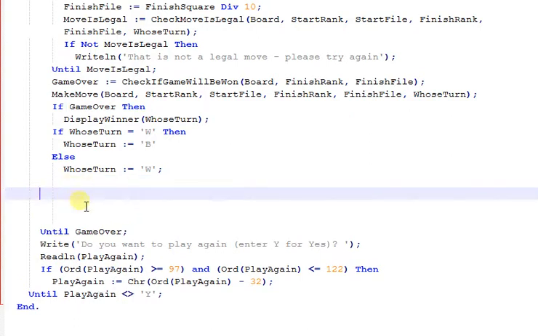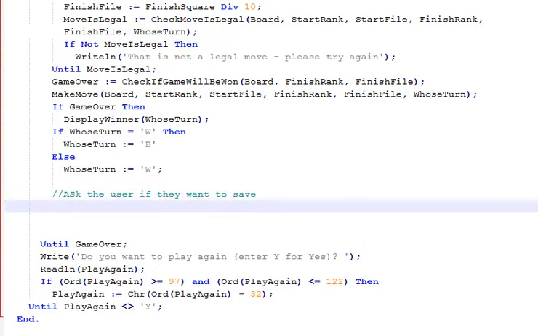So here we need to ask the user if they want to save, and that's done in that procedure called display game menu, and the validation should be done in there as well. So we should get a choice back from that. So in there we want to display game menu and get it to return to us the choice that we put in.